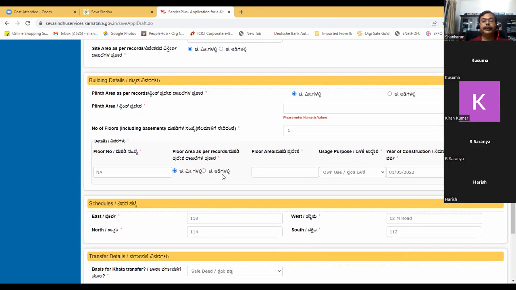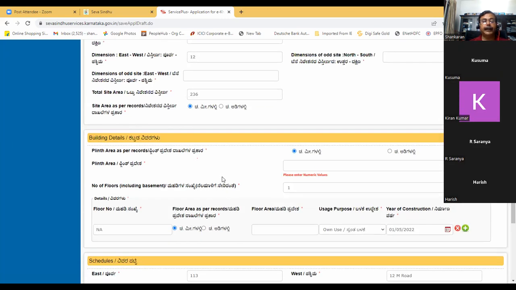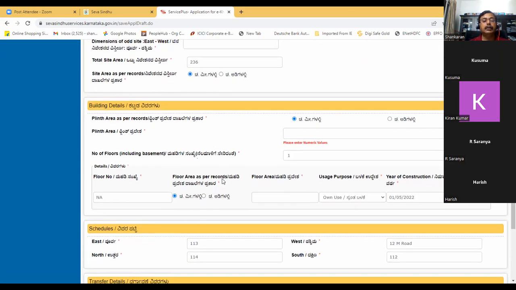Shankaran, even I did the same thing. Correct. Then it is taking you. It allows you to, because actually it's a glitch in the system. Yeah, go ahead, Nayan.